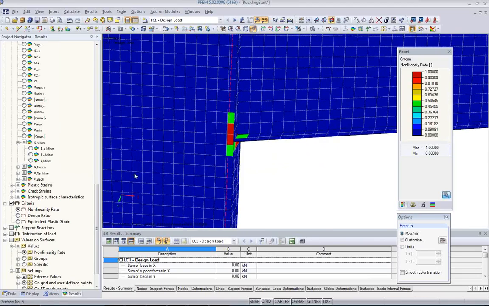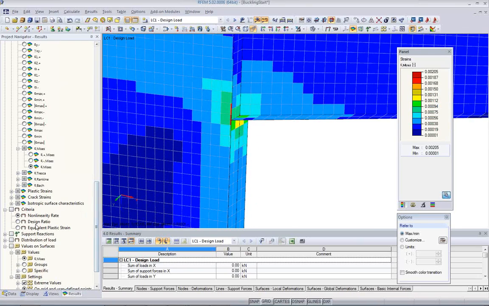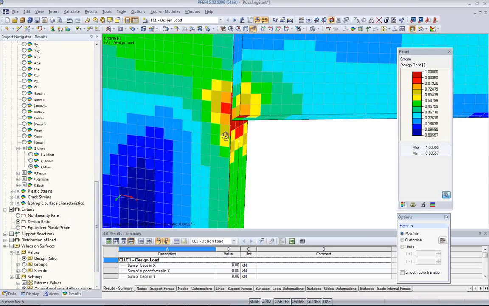We should also take a look at the strains, and the strains should not be larger than 2%. Once the material yields, the force will stay the same inside the material, and I can elongate it, but the strains cannot be unlimited. In general the limit is 2%, so 0.02. And we have no problem here, we are far away from that. Okay, design ratio is clear.